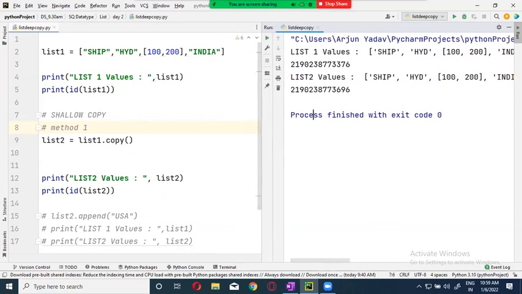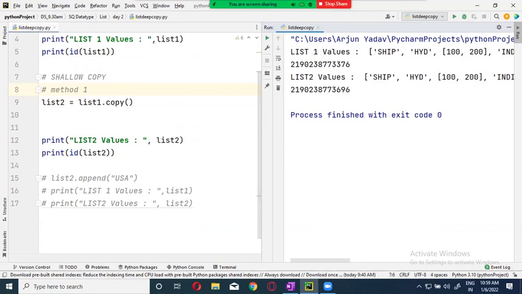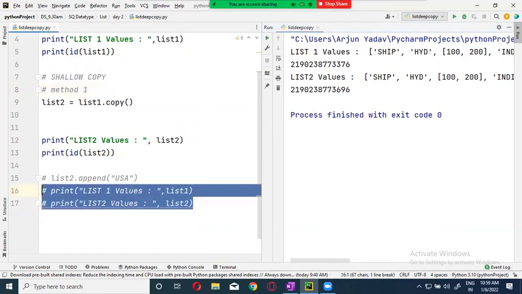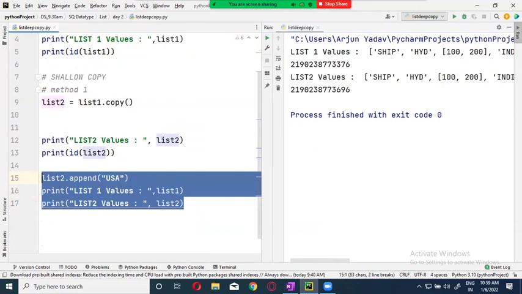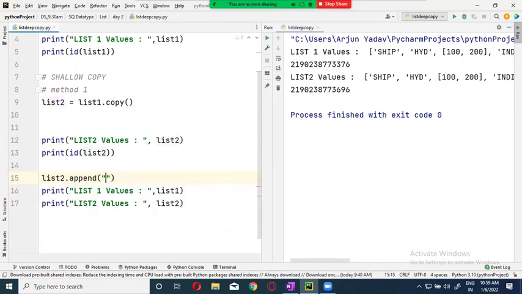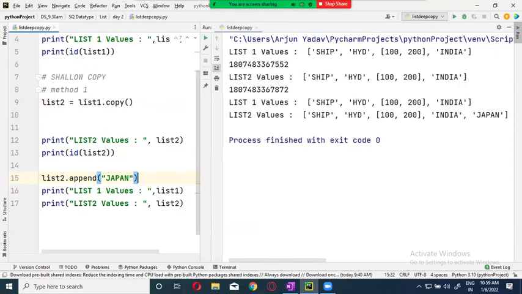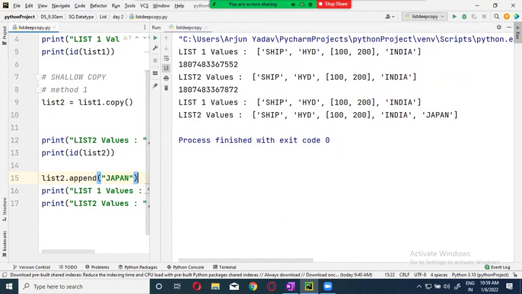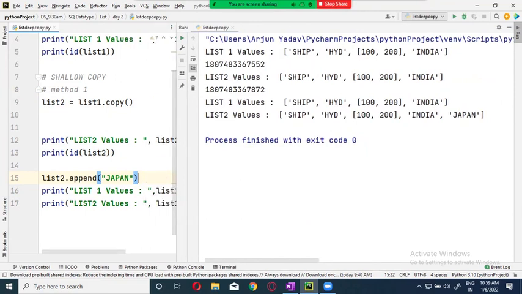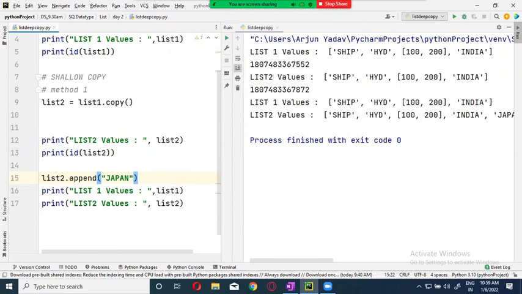Now let me add a value to the outer list. Outer list, I want to add the value to list 2. I'm adding over here. Let's add Japan. Okay, I added Japan over here. So this is reflected where? In list 2. Now this will not be reflected in list 1, right? Now when you do this, you can see it over here. Japan will be there. Clear?